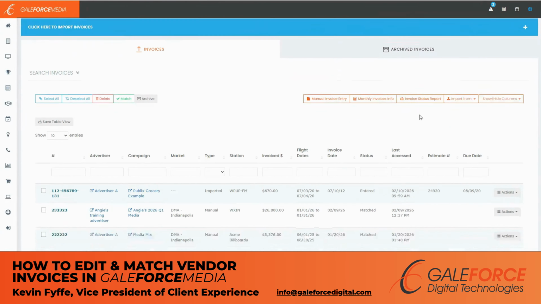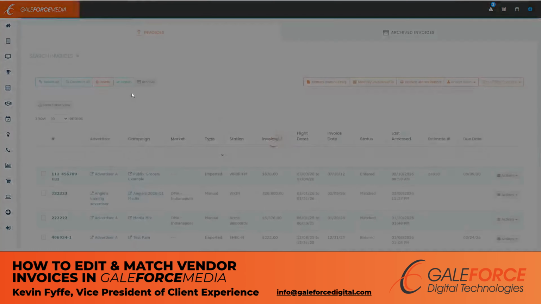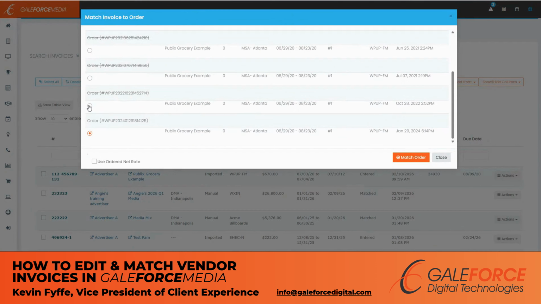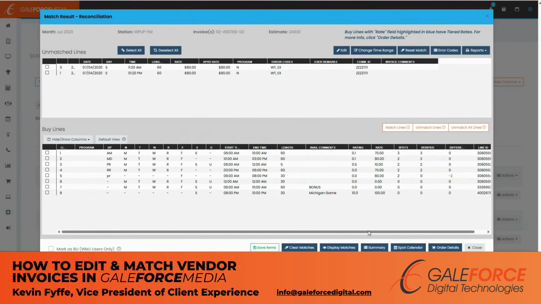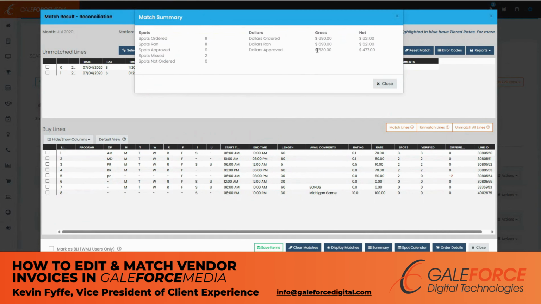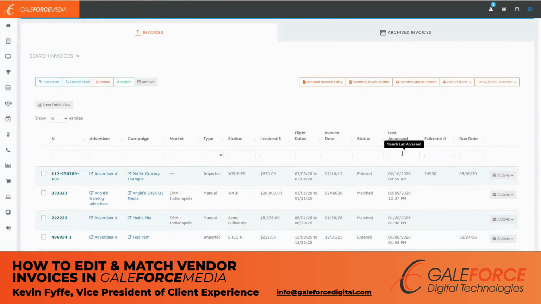So now if I go in to Actions and Match, then I will see the station, and this one has been revised. So then I can see now, all right, here we go, and I can check out my summary. So yeah, this is correct because I ordered $690. They ran $690. There were a couple spots that did get kicked out for being discrepant. I'll investigate that here in a minute, and that takes care of that.